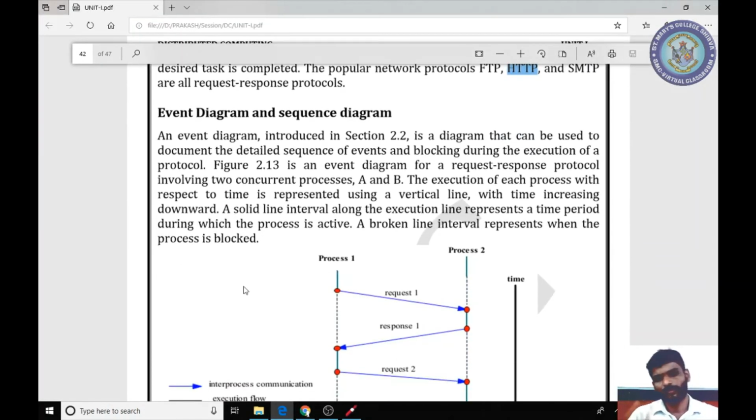Okay, now the very important topic: event and sequence diagram.